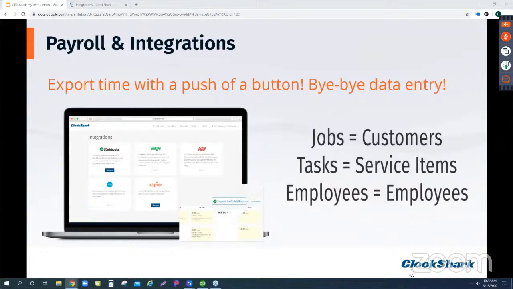Lastly, ClockShark does offer several integrations and notifications for that matter, to help streamline the payroll and job costing process. Time can be exported from ClockShark into your payroll programs with a couple clicks of the mouse. We integrate with QuickBooks Online and Desktop, ADP Run, as well as Workforce Now, Sage 100, Xero, and Zapier. And of course, in today's webinar, we're just focusing on the QuickBooks integration.